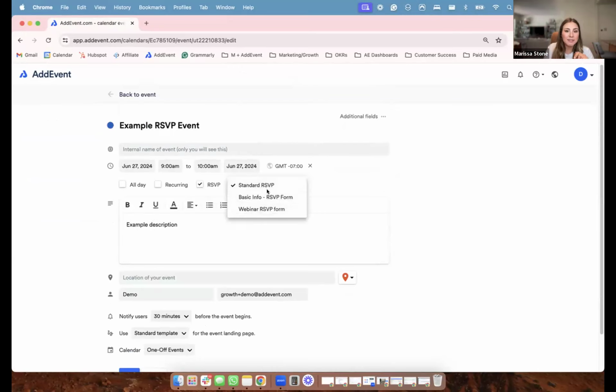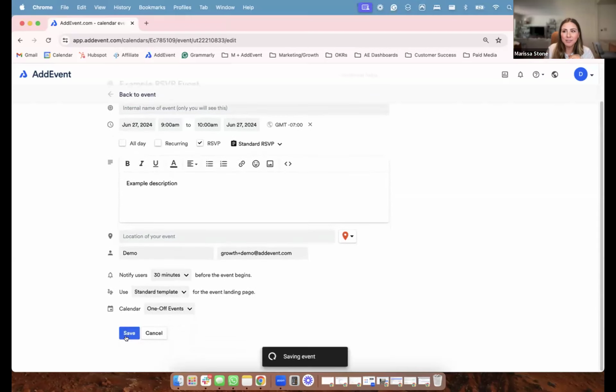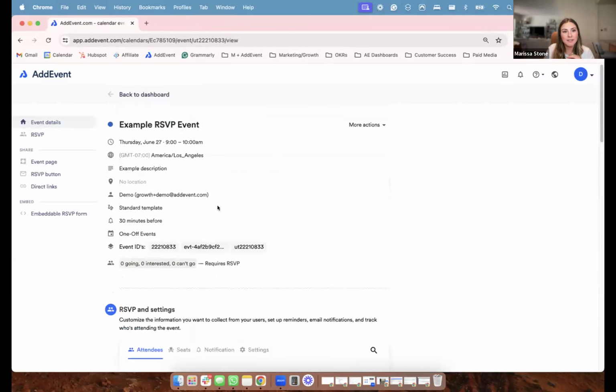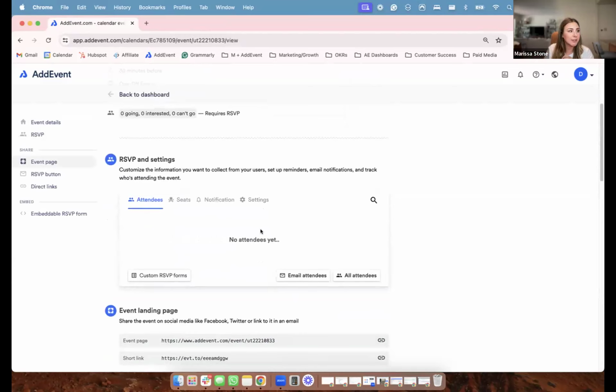Similarly, we have the different RSVP forms that you can create for anybody on a paid plan. Otherwise, it's going to be the standard RSVP form, which will automatically be applied in your account. And once you hit save, you'll notice that a little bit has changed on the event details page. So now when we scroll down, we can see RSVP and settings here. And this is really helpful. I think one thing I maybe didn't mention before is if you don't set this as an RSVP event, you won't have any indication of who has added your event to their calendar. So the RSVP is quite handy if you would like to know who has added it to their calendar.